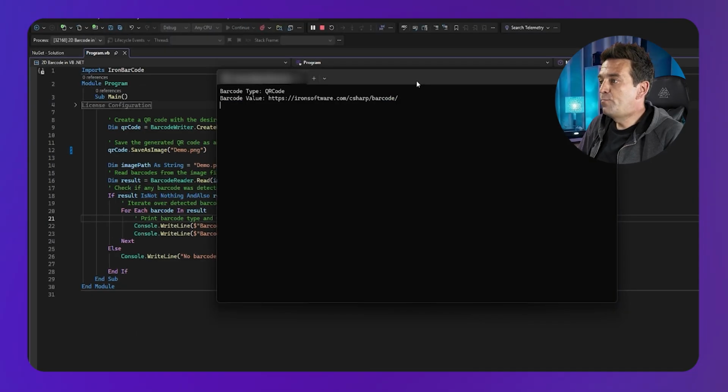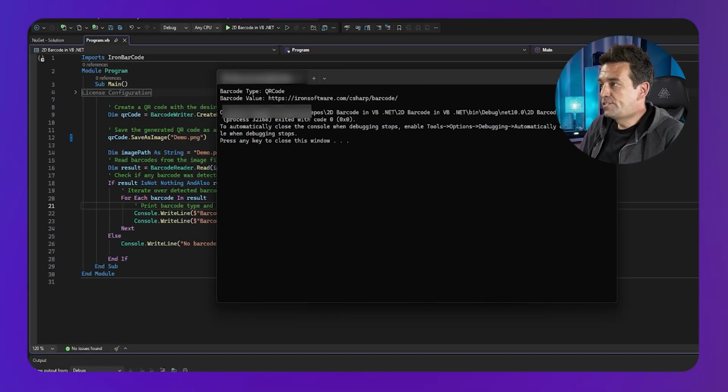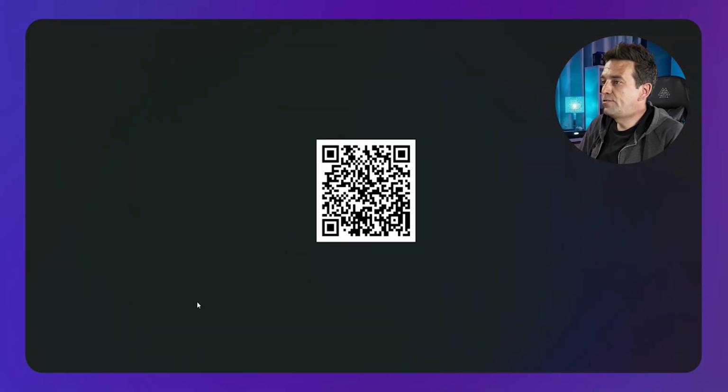And there's the console output. It detected our barcode. The barcode type comes back as QR code, exactly what we created. And the barcode value is the URL that we encoded. The read worked perfectly. And here's the demo.png. The program generated a clean, sharp QR code. Scan it with your phone, and it takes you straight to the Iron Software URL, ready to drop in any app.